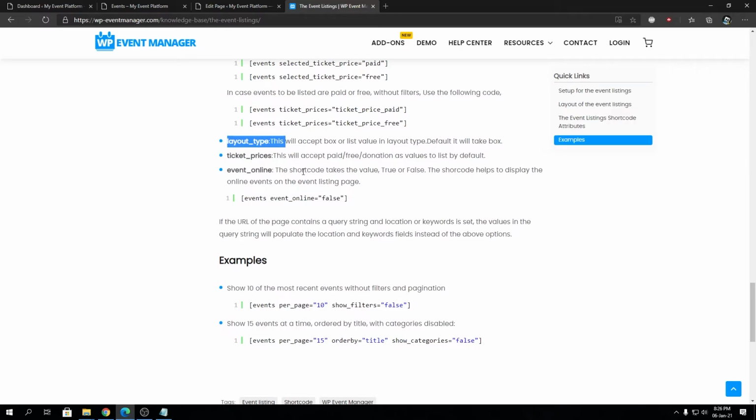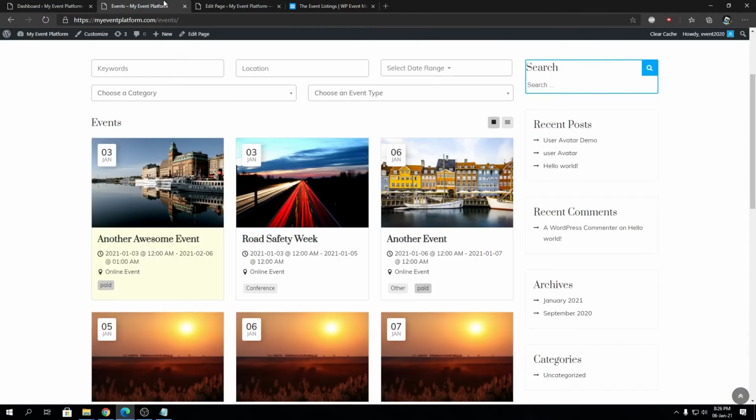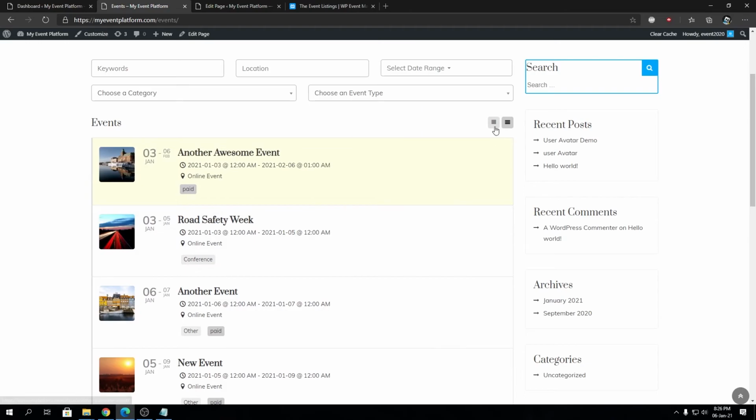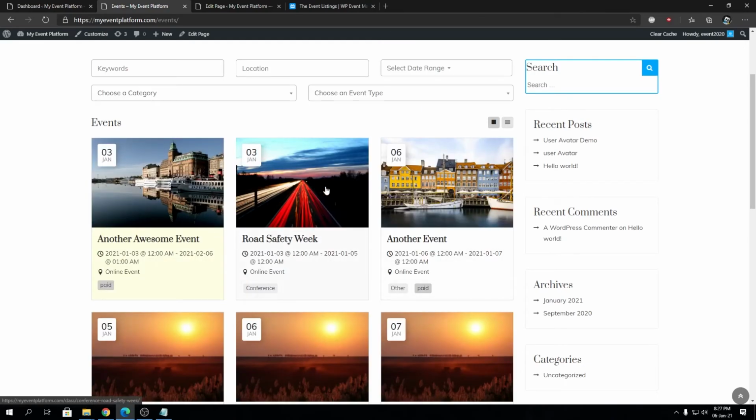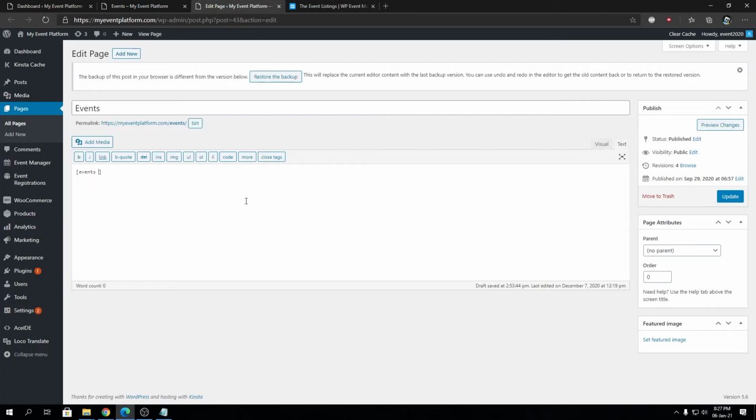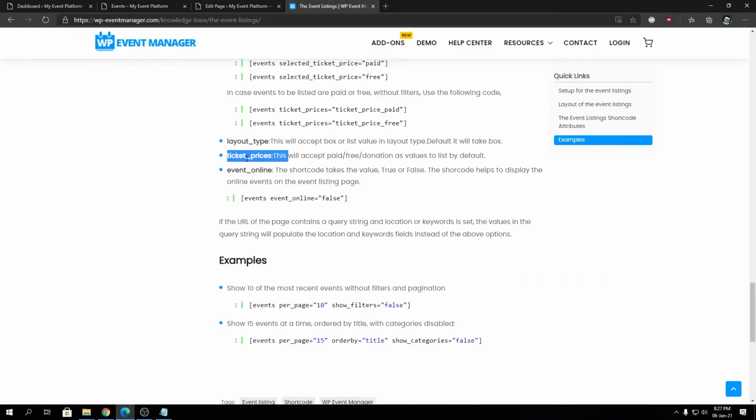Then we have layout type. Layout type will expect three kinds of values: box, list, and calendar. That will be the default layout over here, as you can see. It is grid right now. If you set it to list, it will look like this. And if you set it to grid, it will look like this. And when you install calendar, you can set it to calendar layout mode as well.